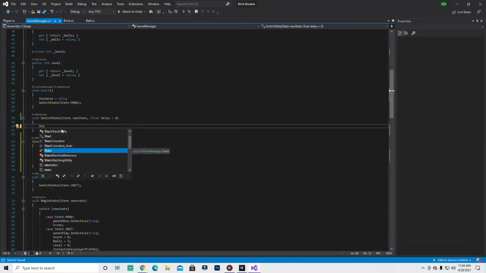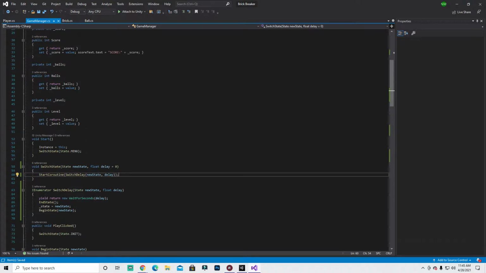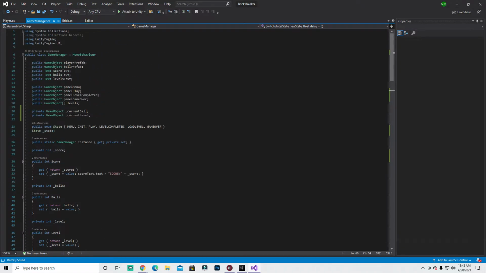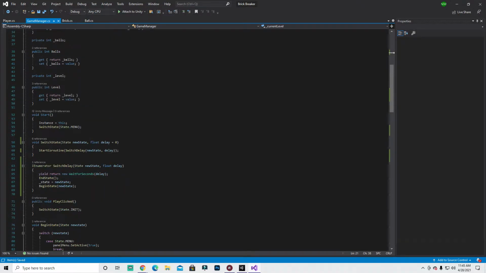Now, in order to make it work, we need to put in switch state a start coroutine. And then we need to put the switch delay in here. And of course, that's got to take in the new state and then the delay. So now it's going to start the coroutine right in here. Now, let's also make one more thing, because we need to make sure that this is actually working, right? Because we got to make sure that it's truly working.